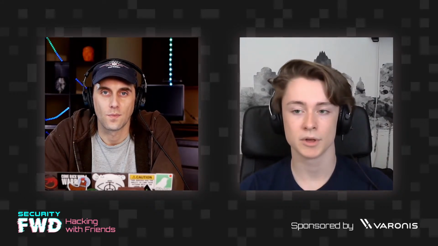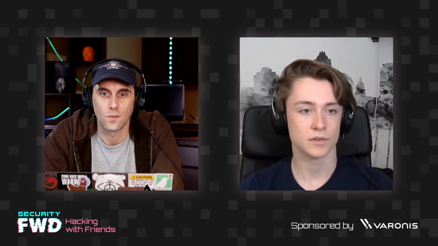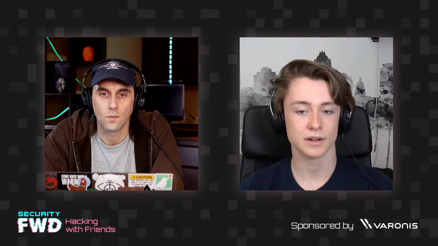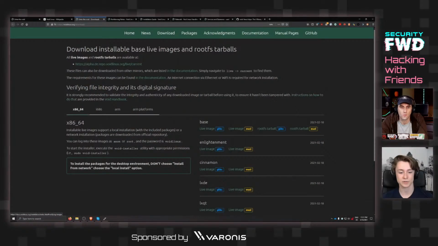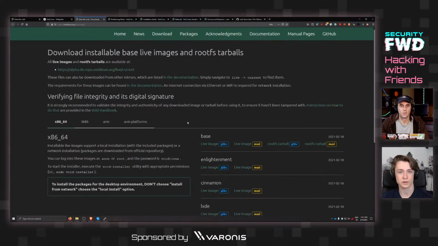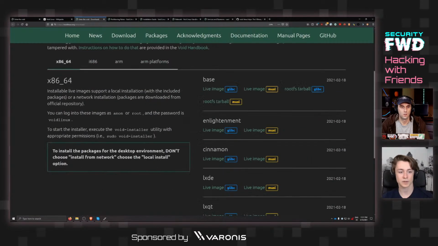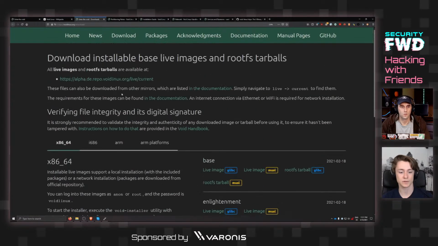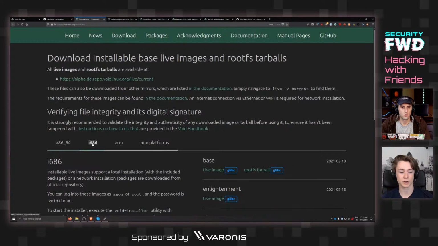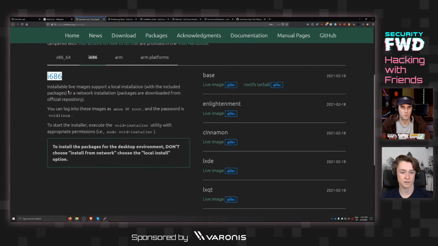Yeah, it's definitely interesting. So, shall we start talking about how you would actually run this and download it? Yeah, that sounds good. All right, let me zoom in here. And then, on the left, you can select your architecture. So if you're running ARM, i686, I don't even know what that actually is. Is that 32 bit or something?